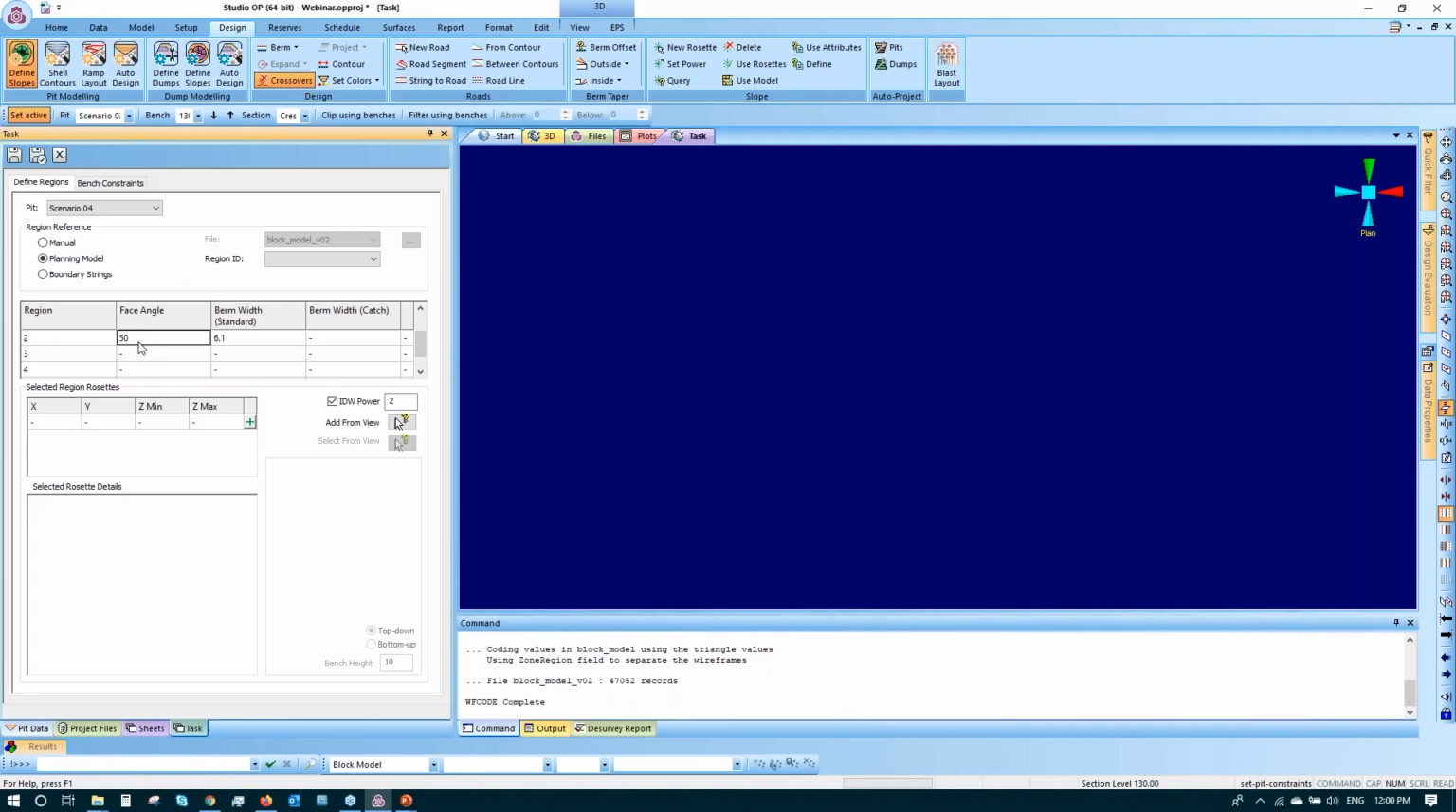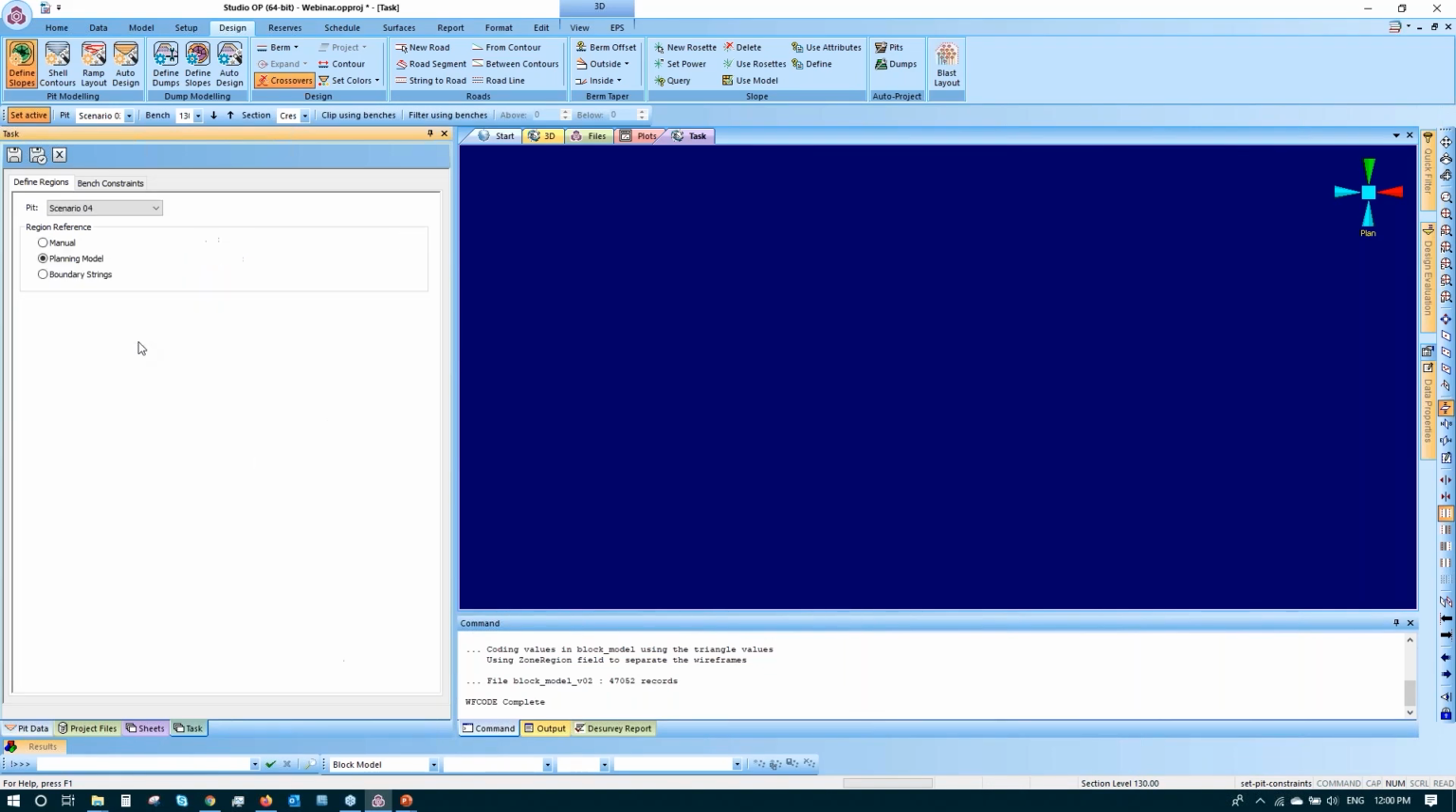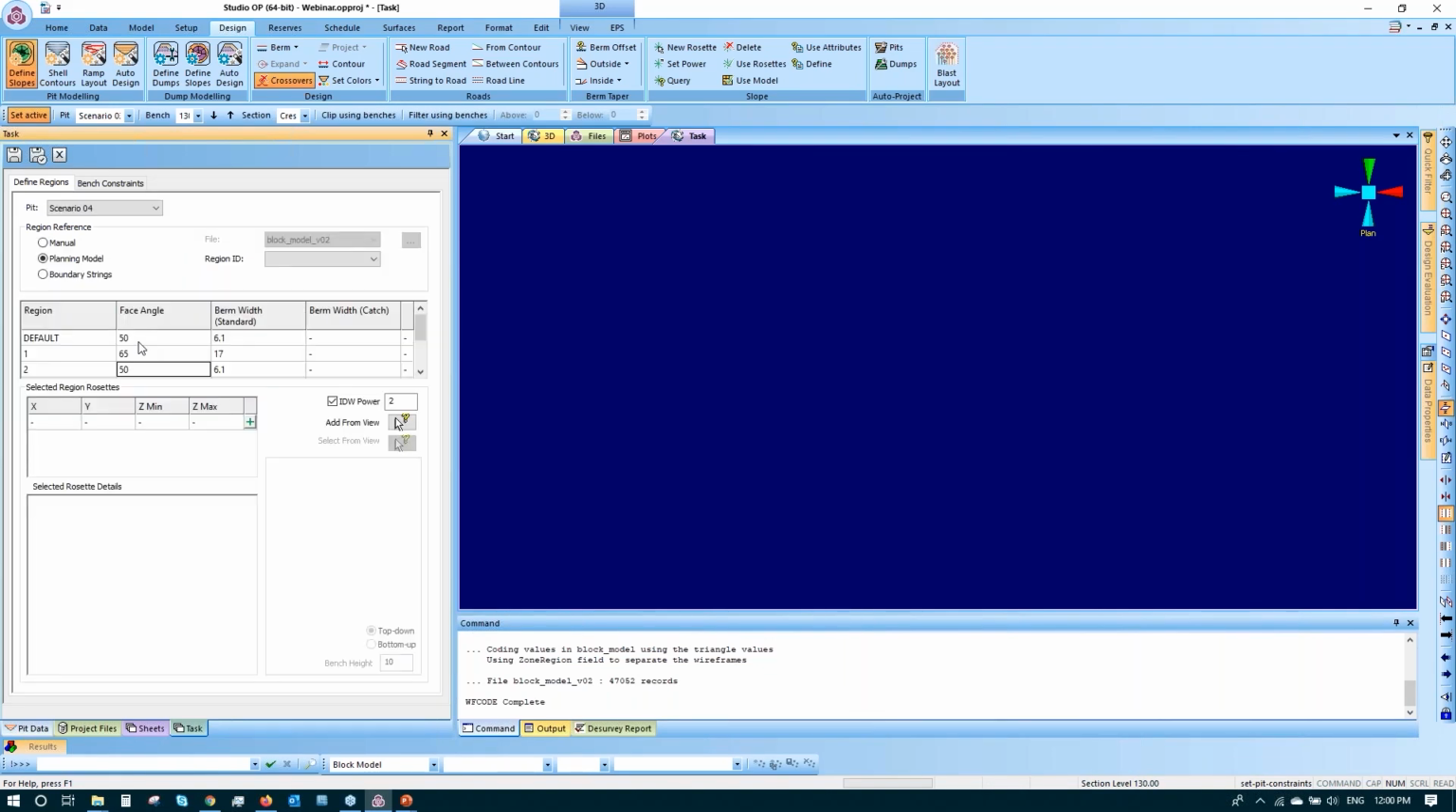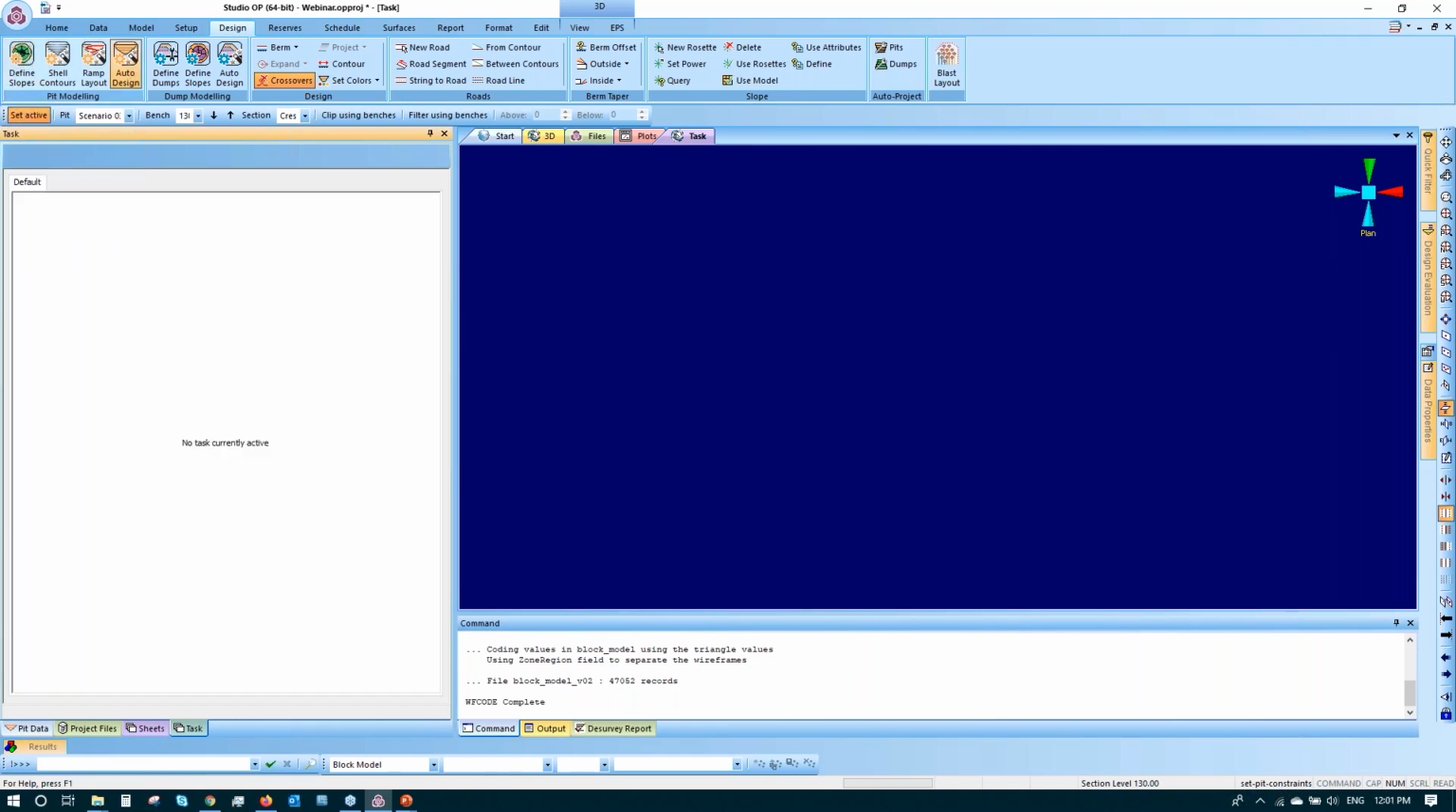Okay, so let's jump back to the software. Now I will set my parameters here. I will use my notes. So region 2 is kept the same. However, for region 3, I have a face angle of 55 and a berm width of 9.2. So for region 4, I have a face angle of 60 and a berm width of 12. Okay, very simple. Now we can save and close our task.